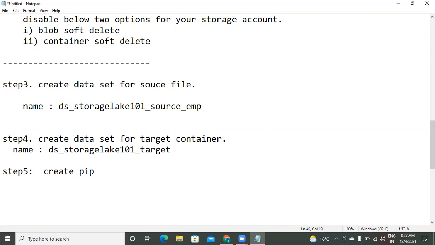Create pipeline. But in the pipeline, what will be there? Activities. What is a pipeline, sir? What is the pipeline definition? Online team, please answer me. What is a pipeline? Please someone reply.